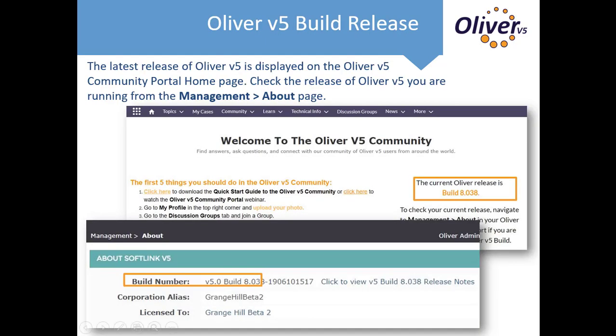We highly recommend that you ensure your Oliver system is on the latest available release before commencing a stocktake. The latest release information is displayed in the Oliver V5 Community Portal homepage. You can check this against your system by navigating to the Management About page in Oliver. If your Oliver system is hosted with SoftLink, then it will be on the latest available release.